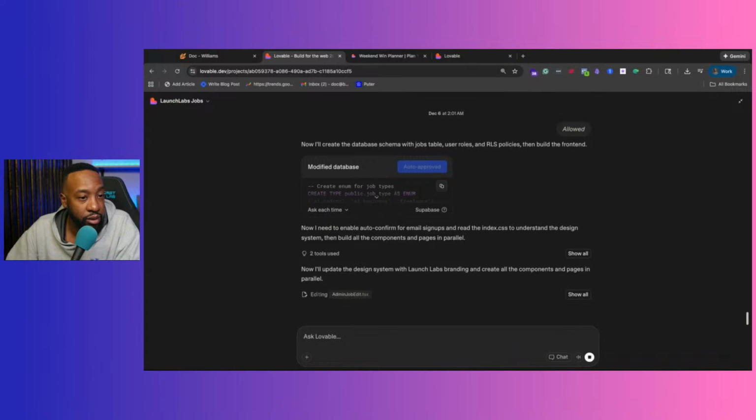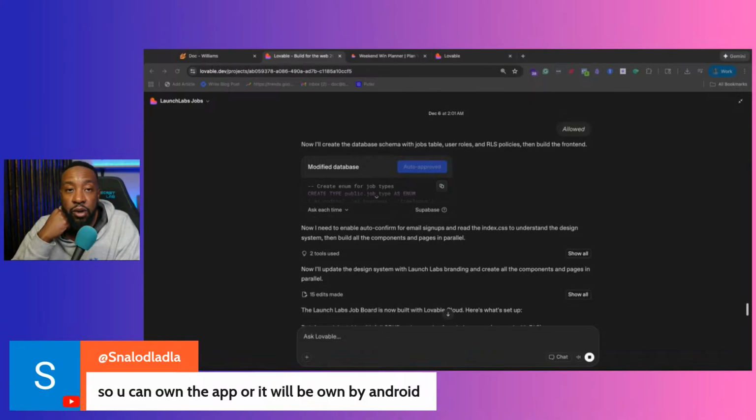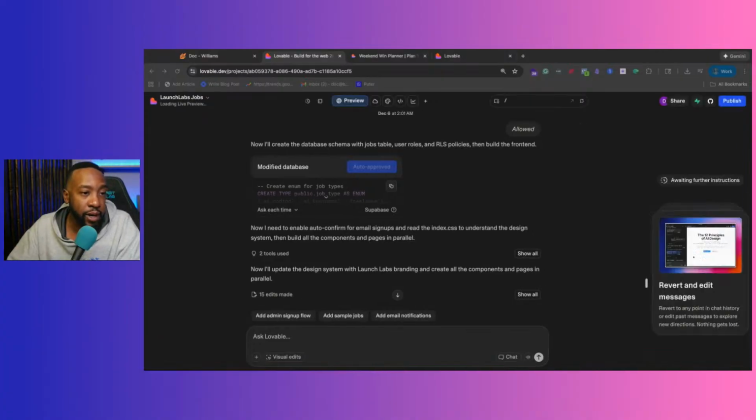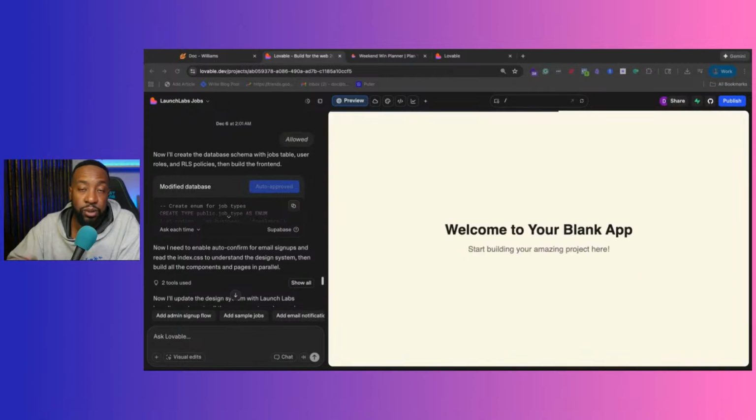So, can you own the app or will it be owned by Android? Great question. If you're selling an app, you're going to own it. If you do put it out on the store, there are different terms of service, or TOS, that you're going to have to keep in mind, but they don't own it. You can have the code and everything like that. You can decide to put it on the different app stores, but you own it.